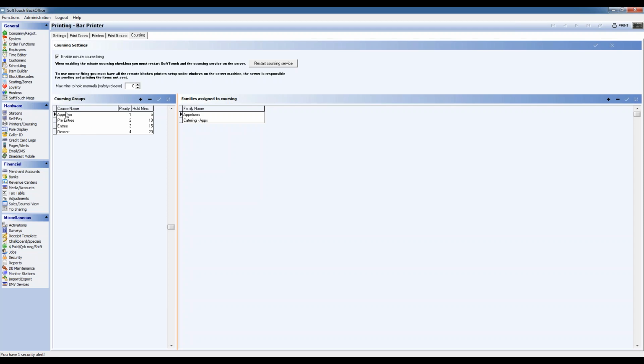So what I have here is I have created my coursing groups called appetizer, pre-entree, entree, and dessert. And I have assigned different families to each coursing group. If you go to dessert, I have my desserts. If you go to entree, I have everything that's under meat entrees, everything that's under seafood, calzones and strombolis, and pizzas. So everything that is in those families is going to be a part of the entree.